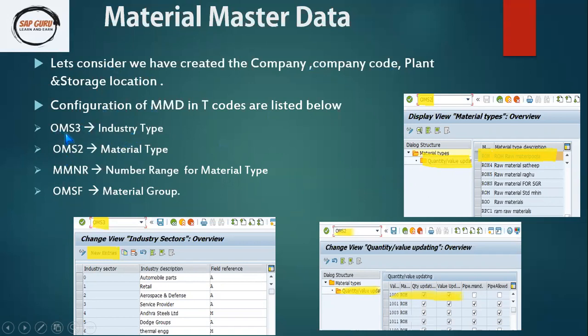You can recall which T-codes you can use to define industry type, material type, and number ranges for material type and material group. This is all the T-codes I have put here. You can recall this from your previous sessions. So you can go with these T-codes and get the details instead of going through the SPRO screen. If you type OMS3, then directly you will get this screen, industry sectors, where you can define your own industry sector. And I think you are familiar with OMS2 for the definition of material type; everything, including quantity and value update, you can explore in this screen.